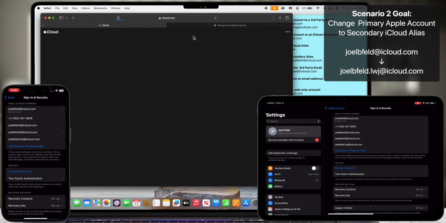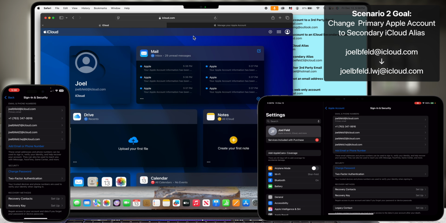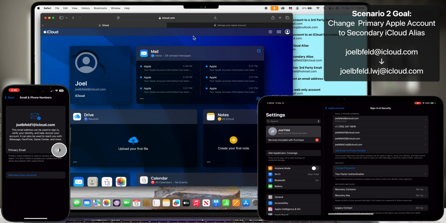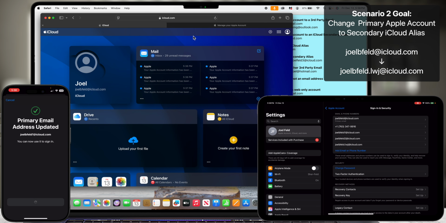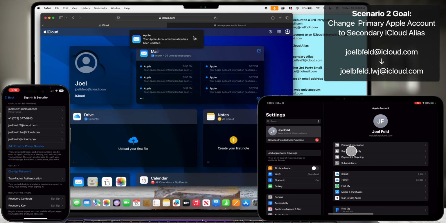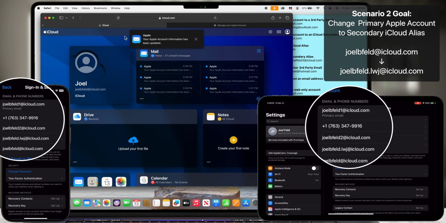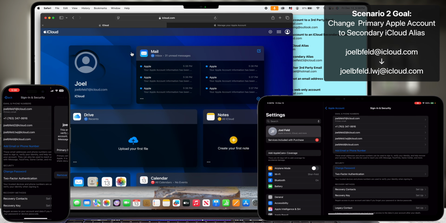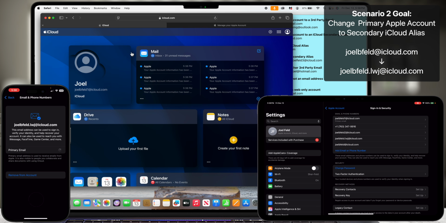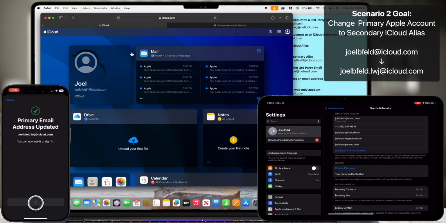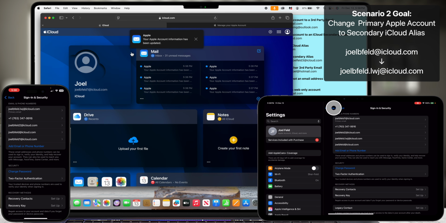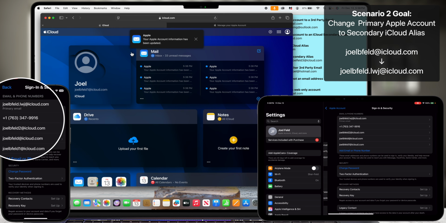Okay, that's changed back. Let's go back to number 1. Let's see what happens. Number one. Okay. It's letting us do it. So I guess if you're able to do it this many times, if you are that undecisive, maybe you shouldn't be changing your Apple account. But as far as I can tell, it just lets you keep on changing and changing and changing.